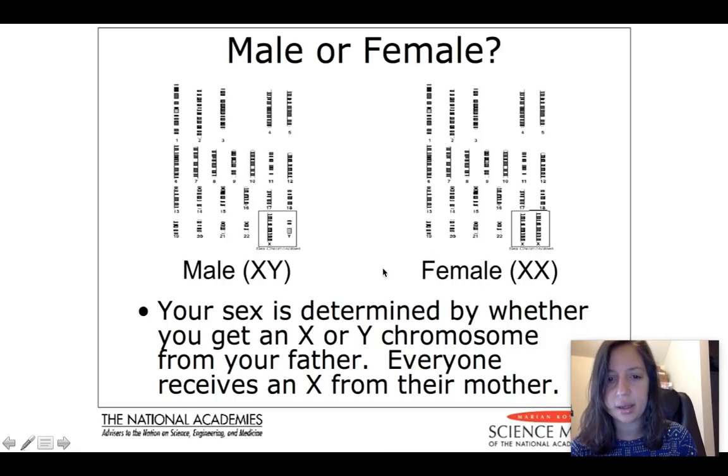And last thing, males are XY, females are XX. We get one from mom, one from dad. So everyone's always going to get an X from mom, and dad will either give you an X or a Y.